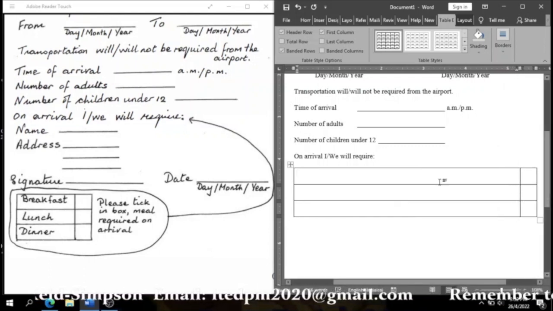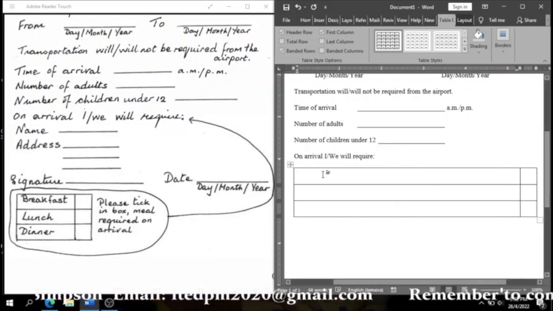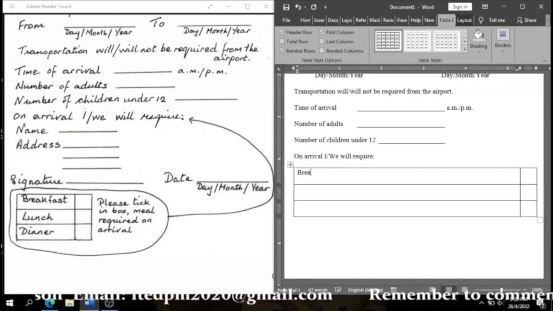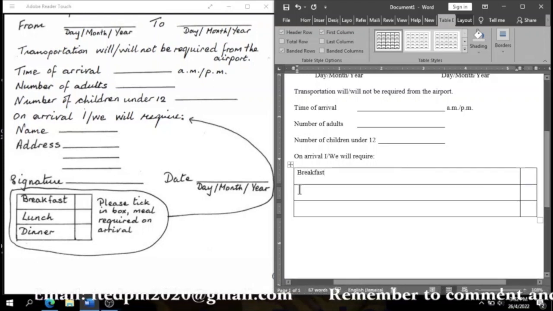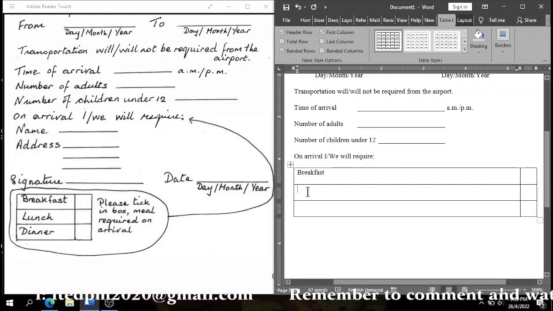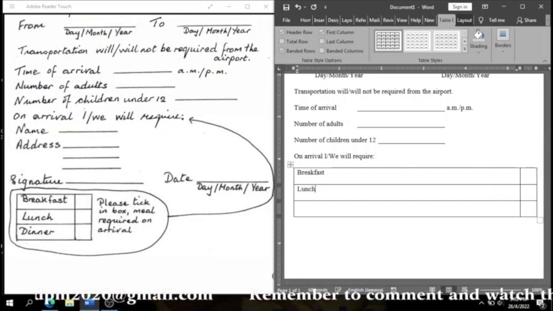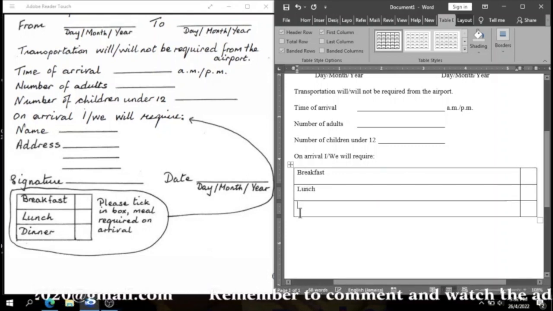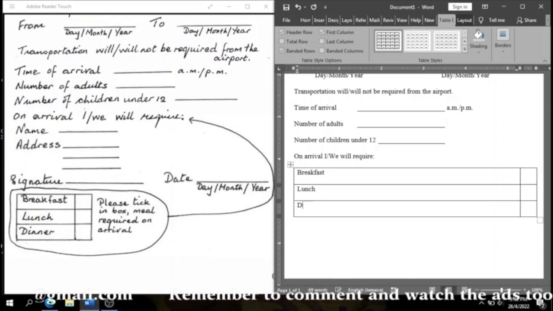All right, so in this box now we're going to have breakfast. In this row or cell below it, you're going to have lunch, and then dinner.